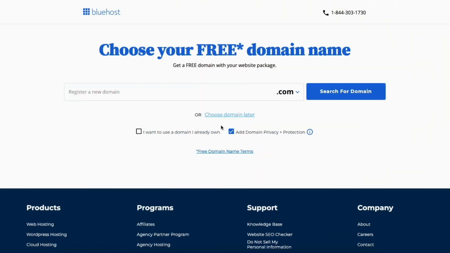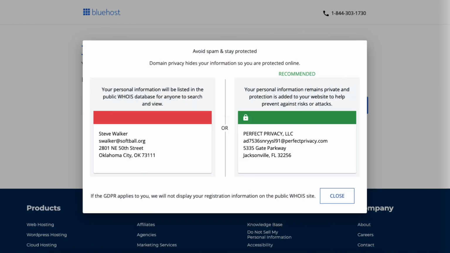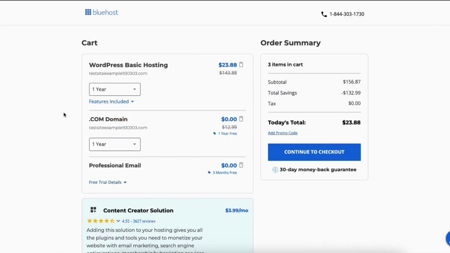If you select Domain Privacy Plus Protection, it'll show Bluehost default contact information instead of yours. You'll now be on the cart page. You'll see your hosting plan here. If you click from the drop down, you can select a term for your web hosting purchase. You get the lowest pricing with the 1-year term.